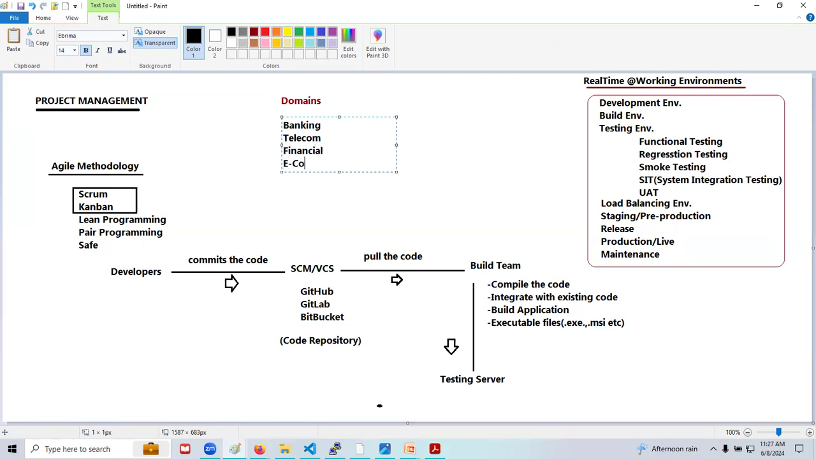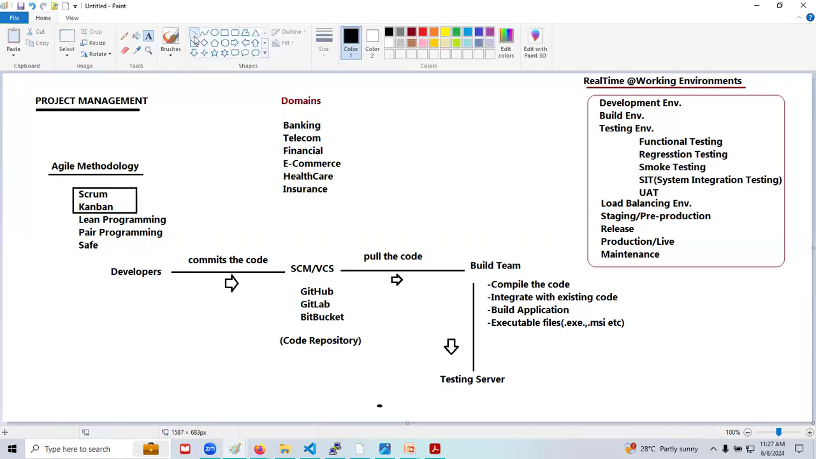E-commerce, correct. Healthcare. Farm. Insurance, correct. So these are some of the major domains which we are working on. E-commerce, web domains also we can call it. But out of all these, the highest priority will be given to the banking and the telecom domains. Insurance, and the least importance will be given to healthcare.